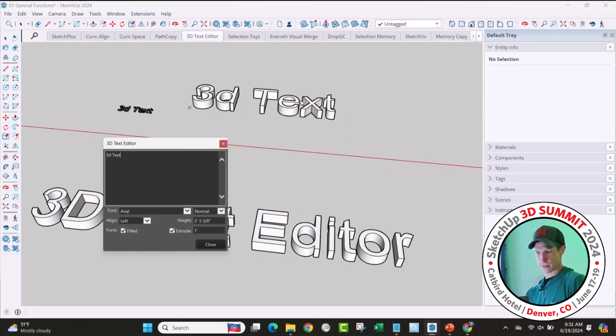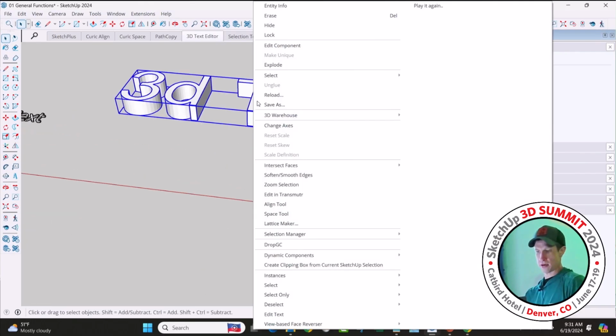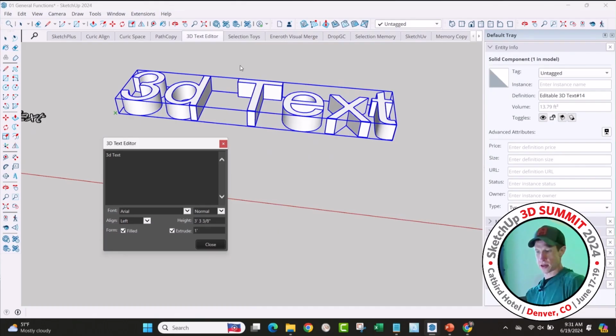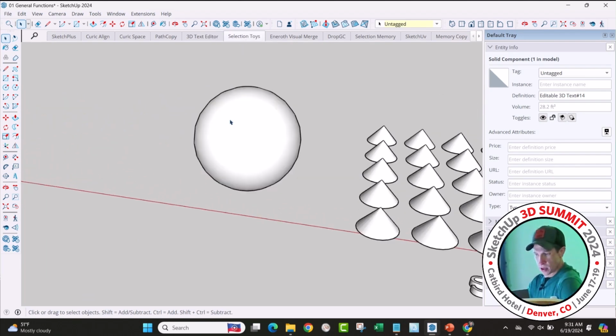But the coolest thing about that one is you can right click on it, go back, and edit it. So it's way better just for that one function. It's free. Everyone should have it.